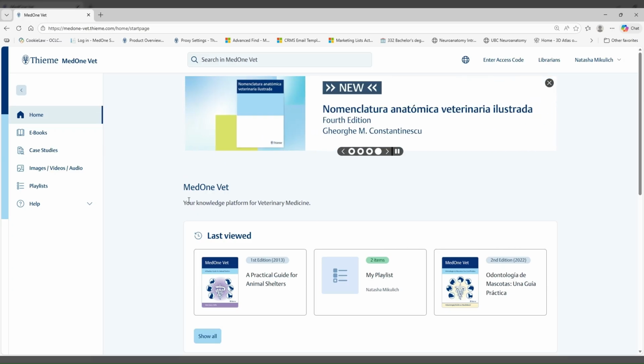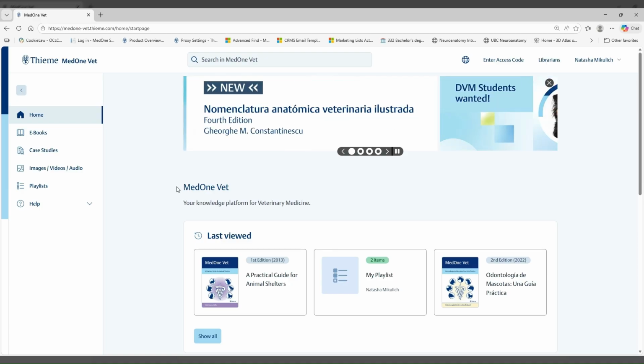Today I'm going to show you how to use the Highlight and Note Take feature in MedOne Vet. Highlighting and note taking is a great way to refer back to content in your reading for future use.